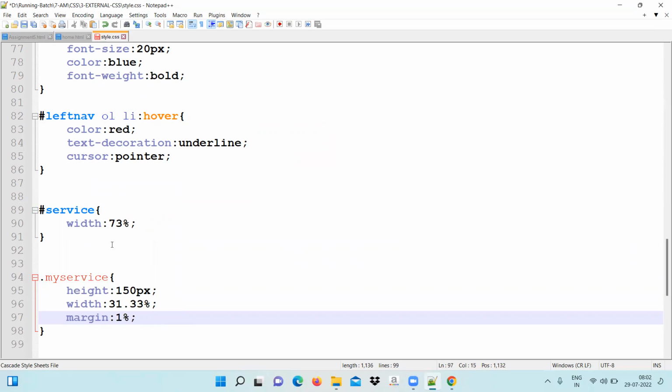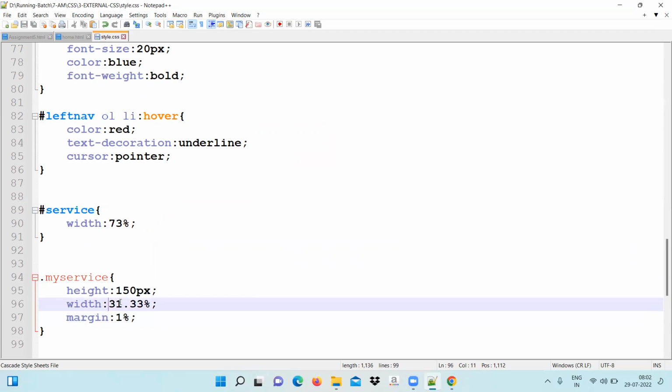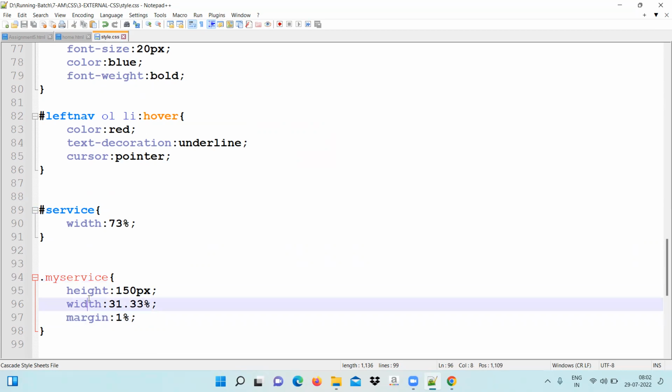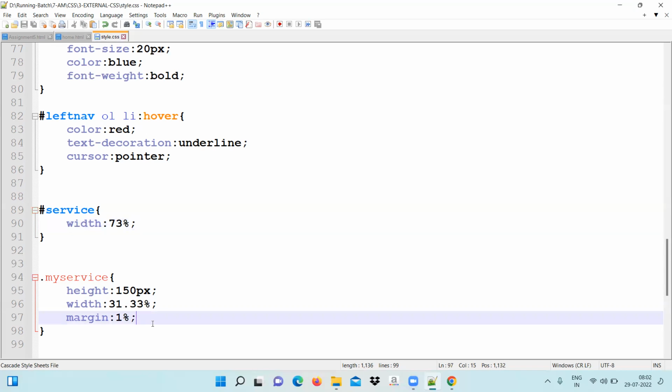So what will happen? 31.33% you will give the width and 1% margin, so it will become 33.33% width and height will be 150 pixel. You can check this. Float left you have not written, so all paragraphs will go to a new line.